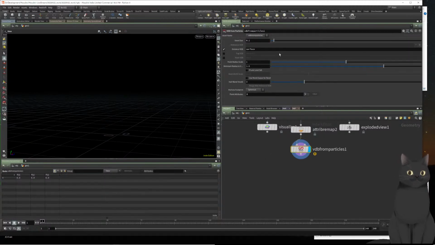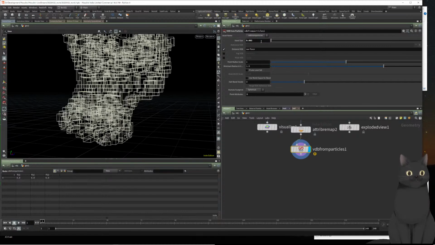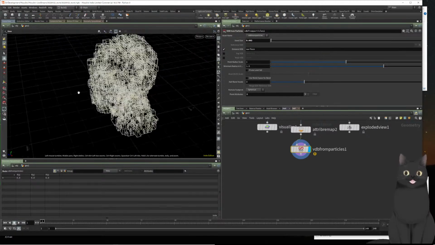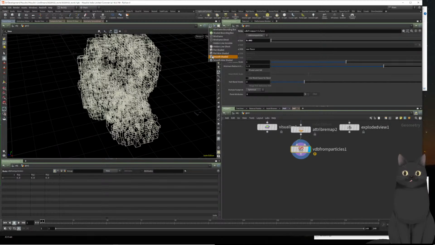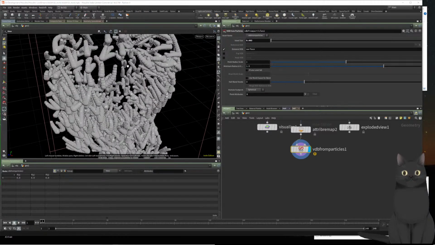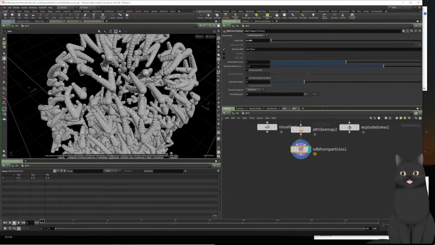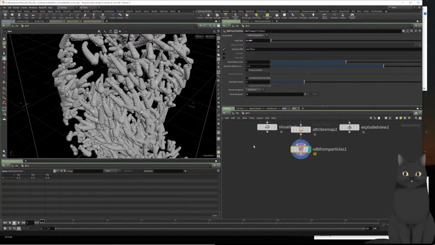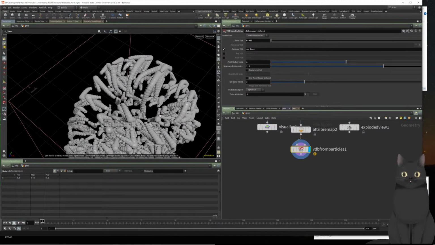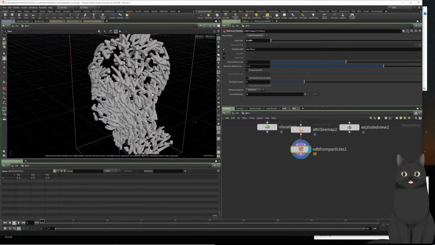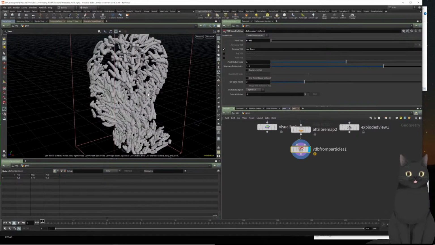Now we need a very high voxel resolution to actually see the tips, and make sure to activate the shading. So this is where the curves currently start and end.